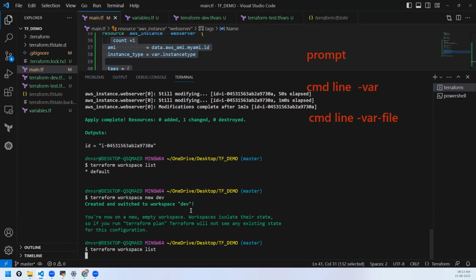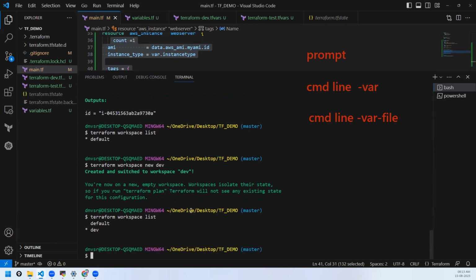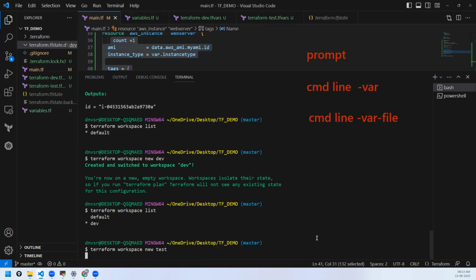It will list all of them. The asterisk indicates which workspace you are on. It has created the workspace and you are switched to the new workspace called dev. And the most important thing, see, this directory is created, terraform.tfstate.d. If you open it, there will be a separate folder for dev. All the state files for dev will go here. Similarly, I would like to create one more workspace called test. In the same directory, there will be one more subfolder created called test, and its state file will be present there.